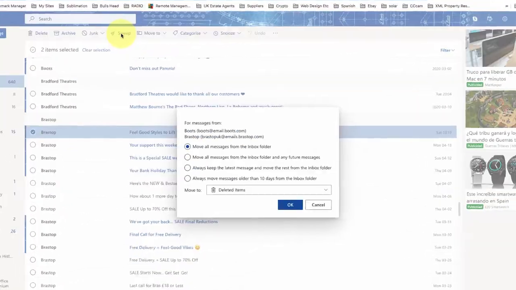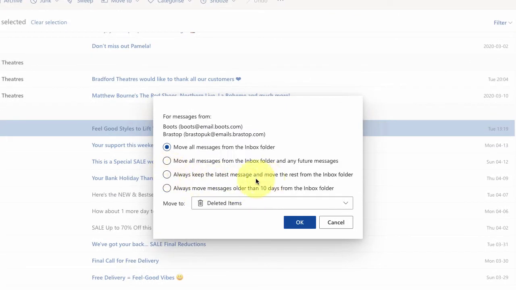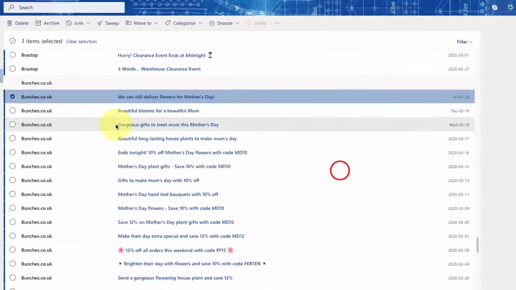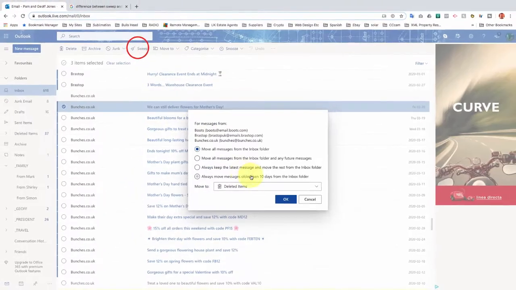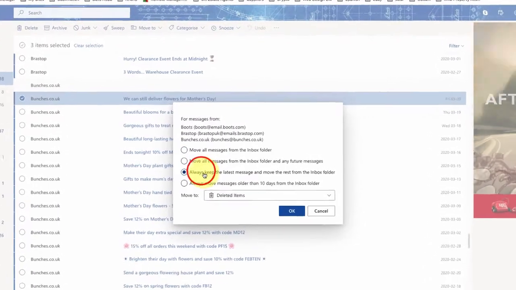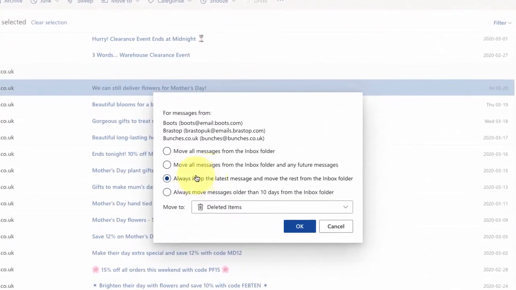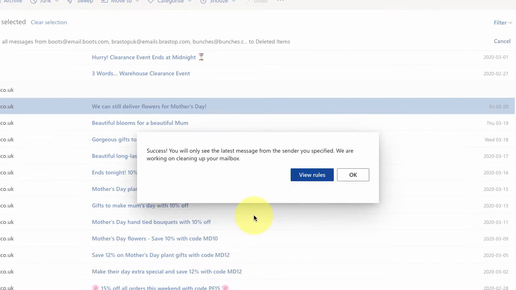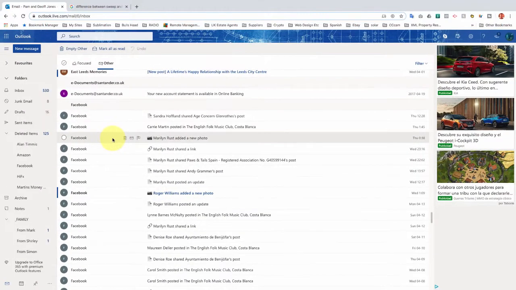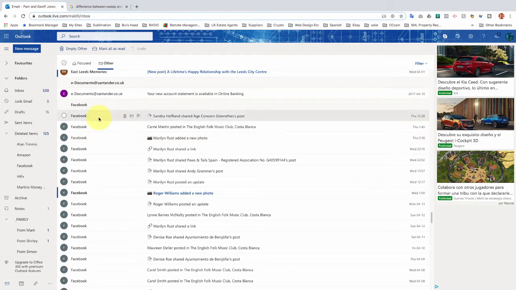Bra Stop, sweep, always keep the latest message, move the rest to deleted items. Bunches.co.uk, sweep, keep the latest message and move the rest from the inbox folder into the deleted items. Click OK. I'm just doing another sweep rule here for one that I found, which is probably common to a lot of your own email boxes, and those are messages or notifications from Facebook.